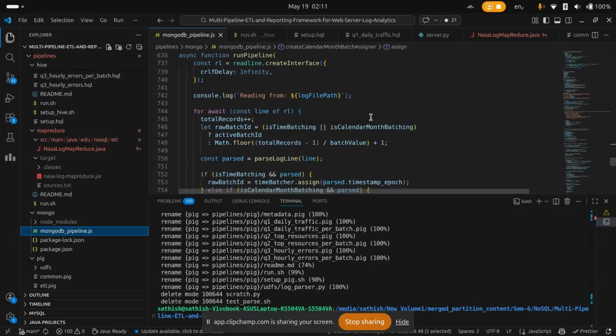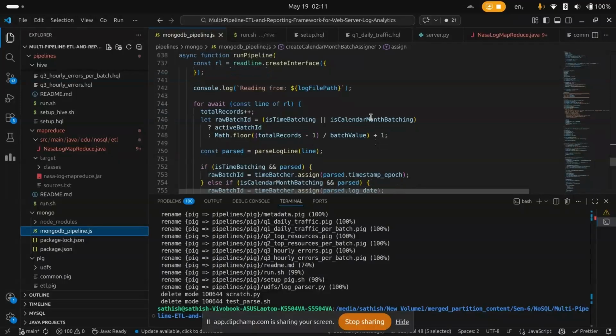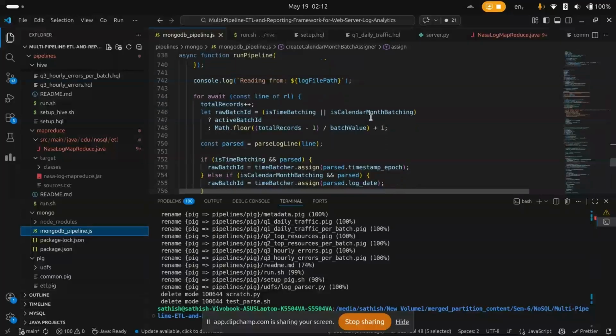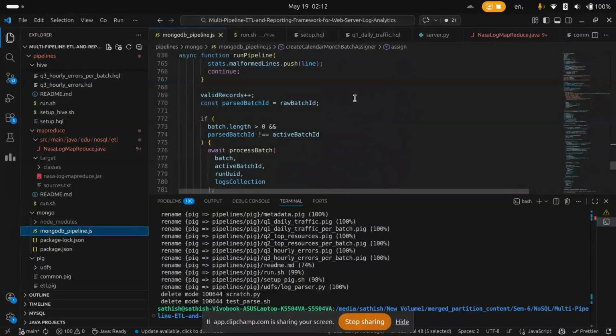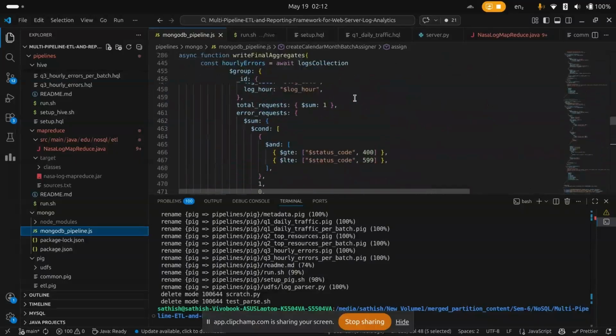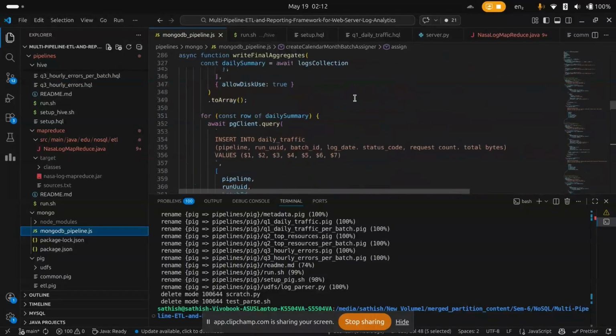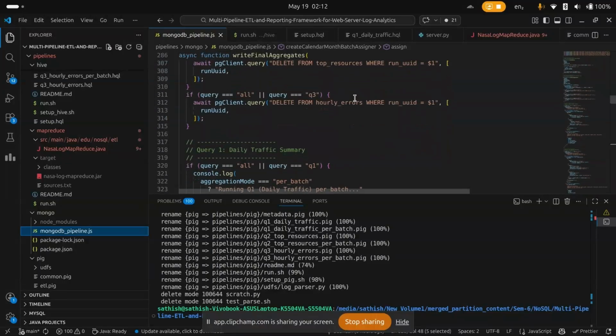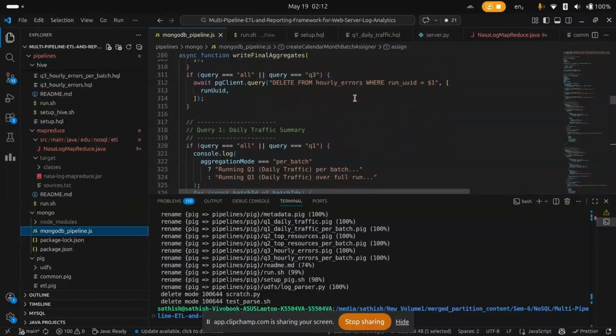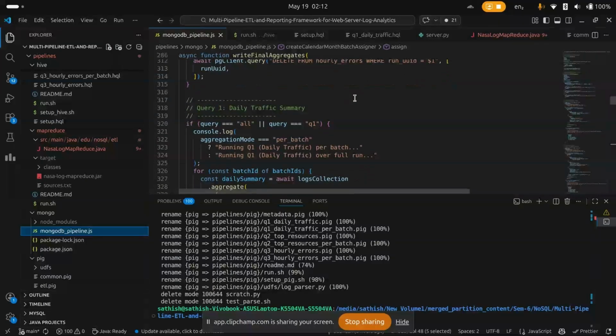These lines show the streaming record processing loop and batch assignment. The pipeline streams the input log files line by line. Valid parsed records are inserted as structured documents. Let me go to the next section. This section contains the aggregation logic for the analytical queries. The MongoDB aggregation pipelines are used to compute the three queries.